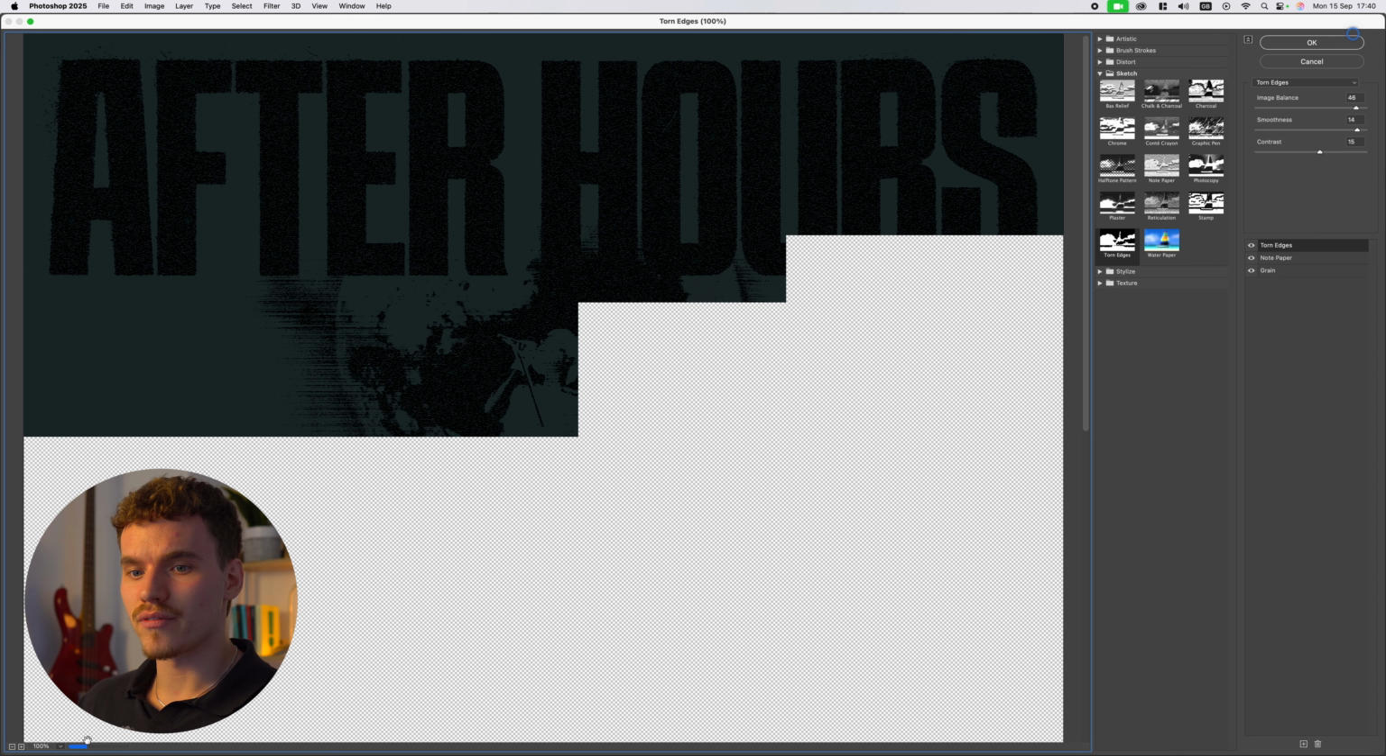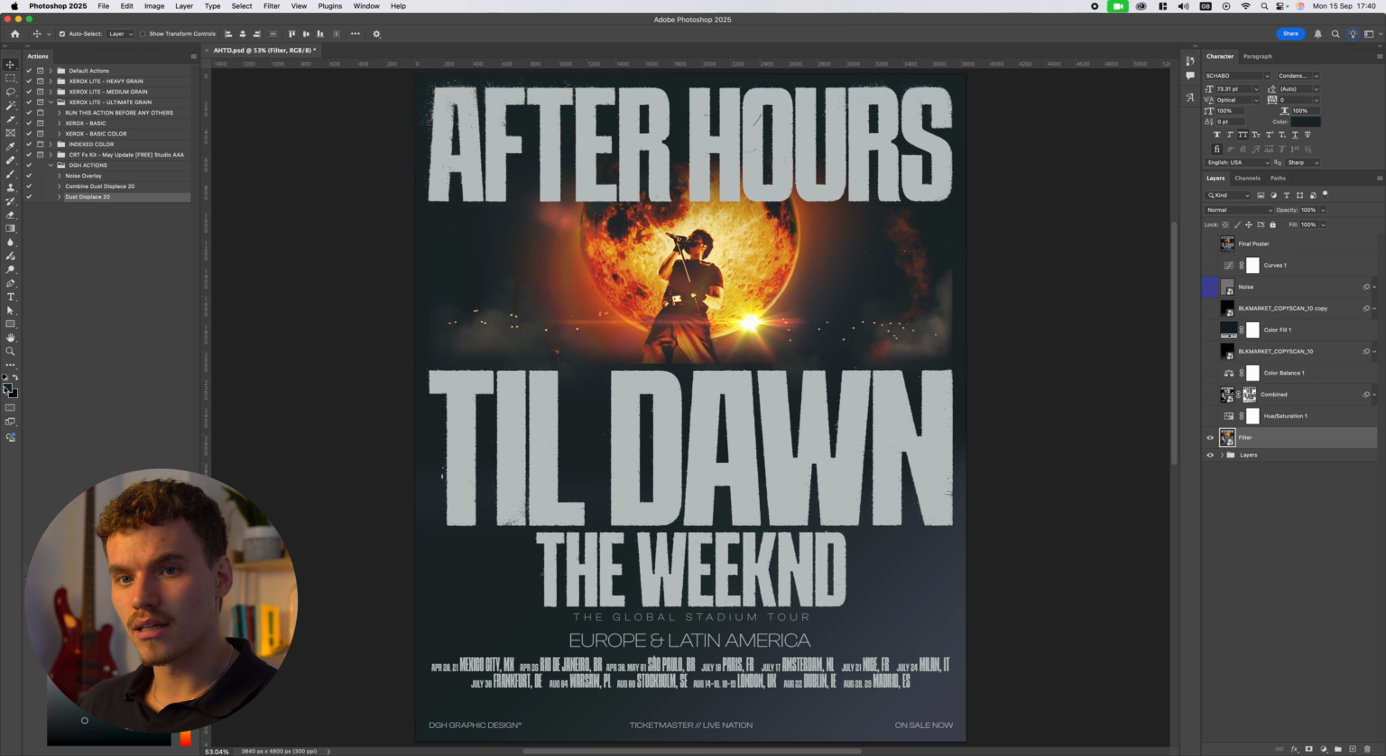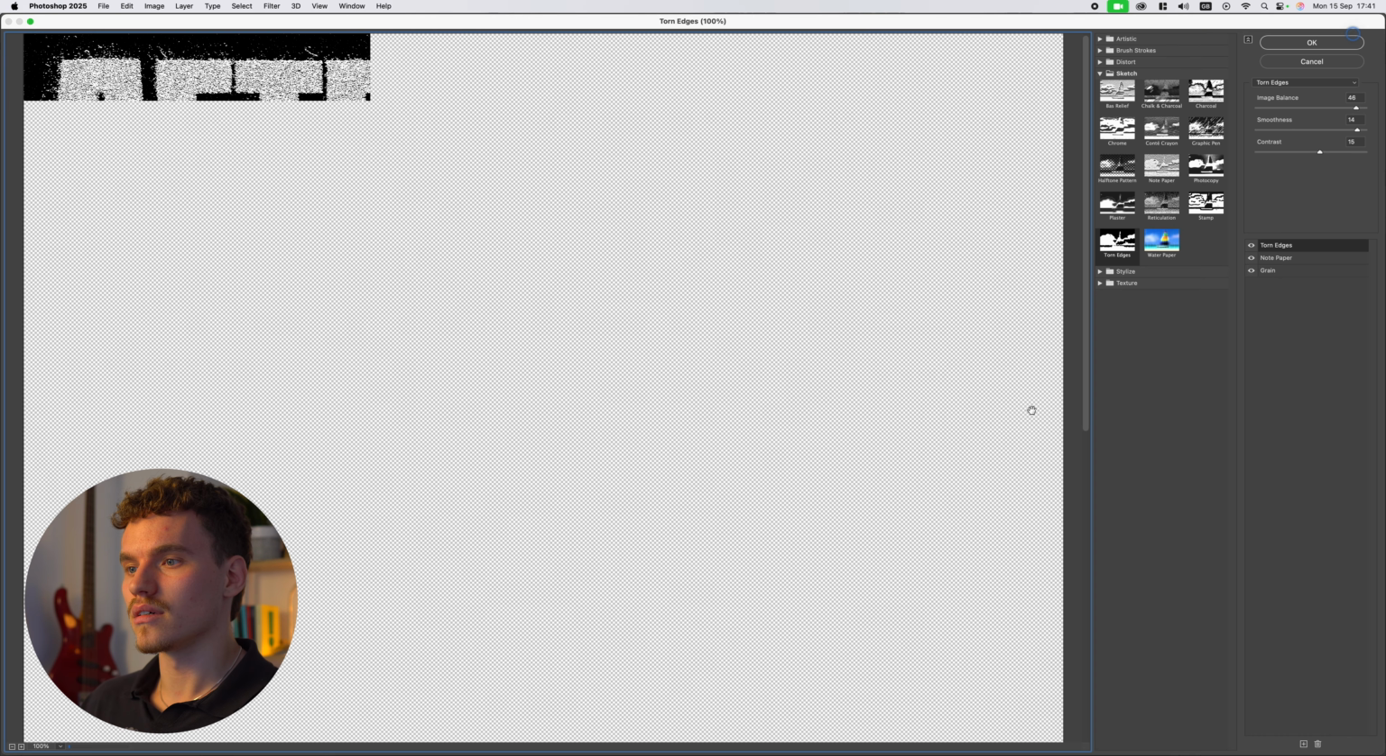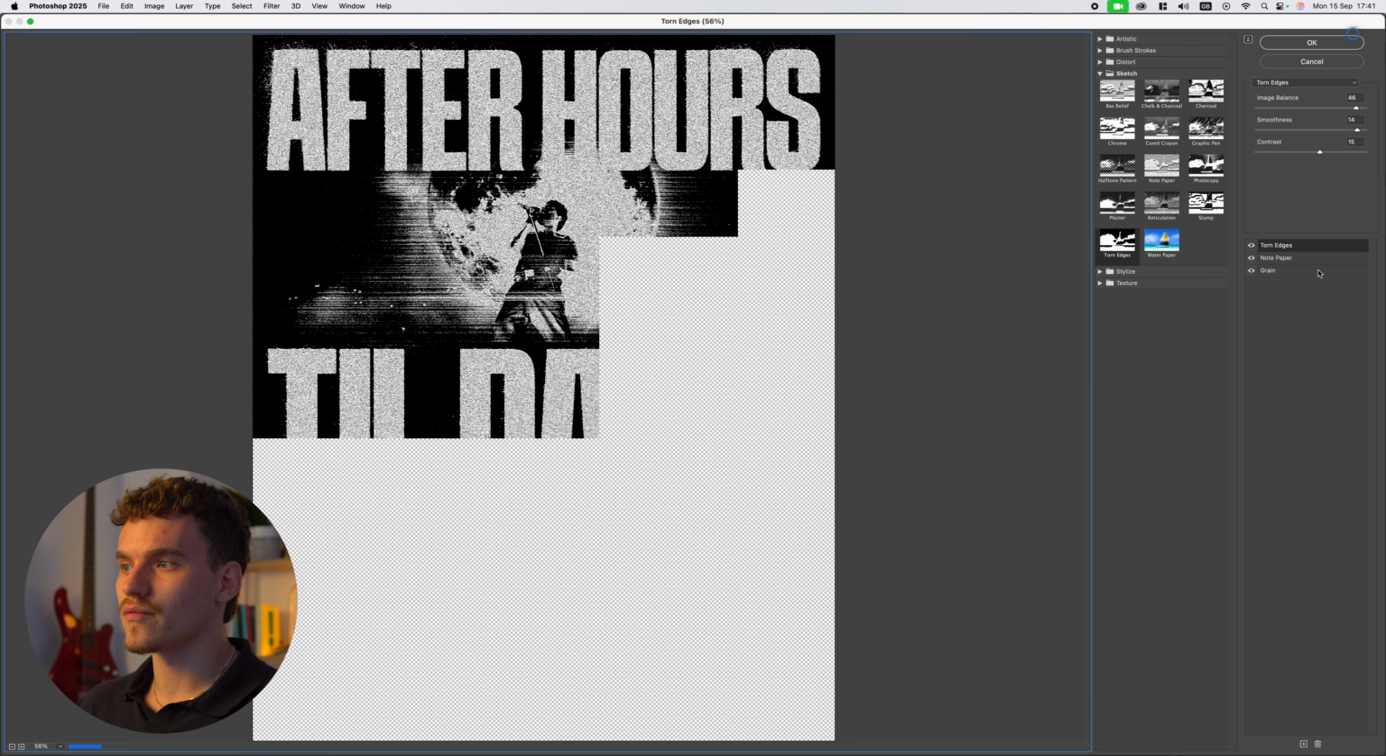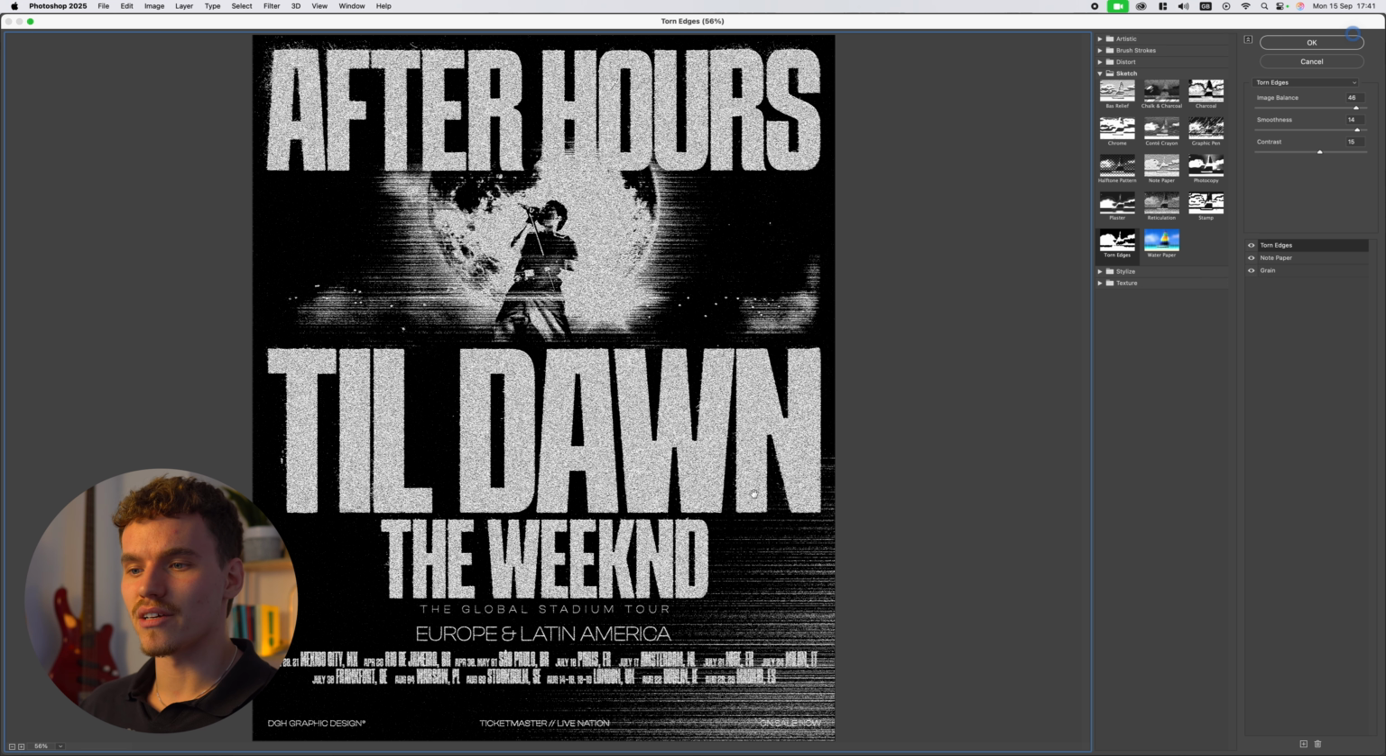Now this is going to have the effect already on. I need to make sure that my foreground and background colors are reset. So press D before you open the Filter Gallery. Otherwise you're going to see what happened just there. Now the effects I've used are already displayed, and you can see the effect it creates immediately.